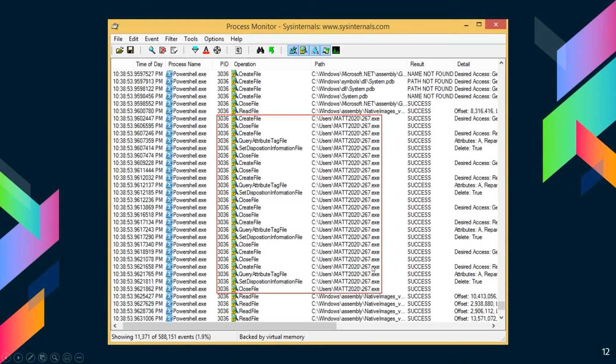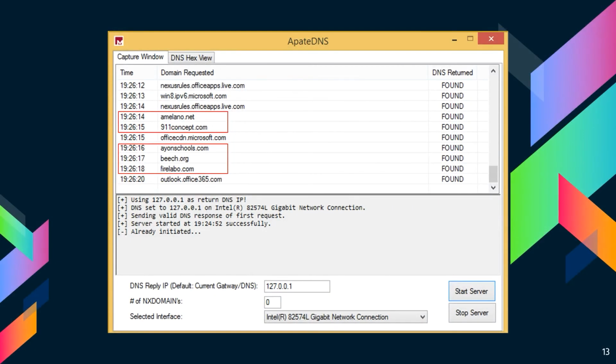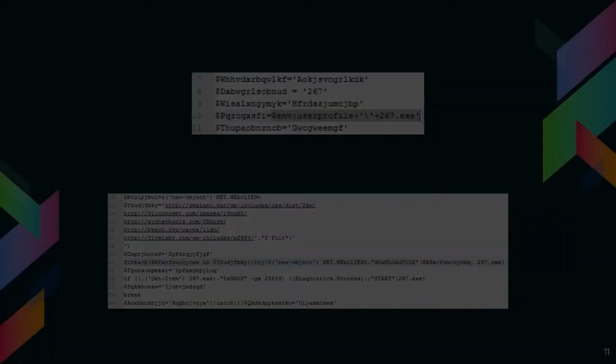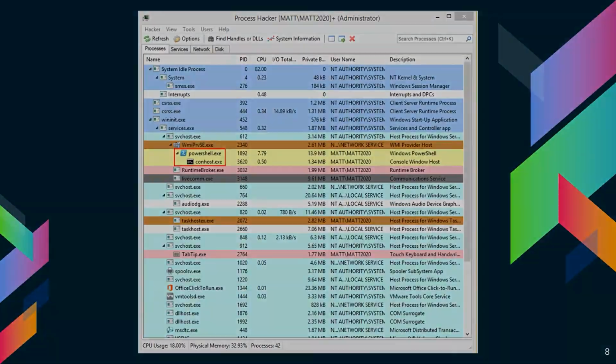From Process Monitor, we use the filter function to filter out specific processes. We managed to find out that the executable file 267.exe is indeed downloaded to the user profile and is doing some sort of activity to the system. Lastly, we used Apate DNS to identify any connections made to the internet. From the results, we got to know that there are connections made to 5 URLs, and they are identical to the URLs found earlier. All in all, we can conclude this malicious document can be considered as a dropper malware.